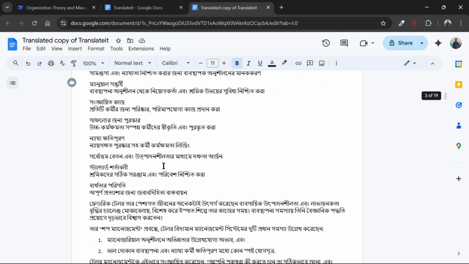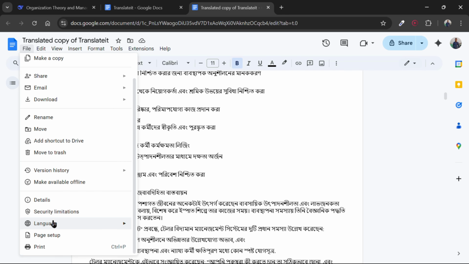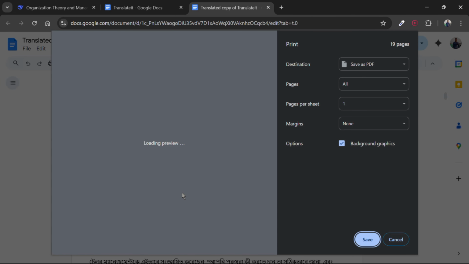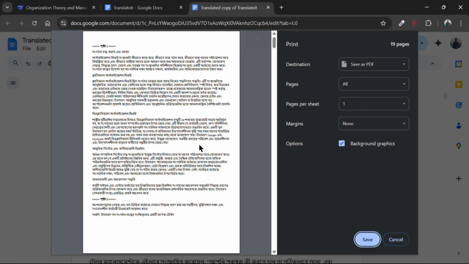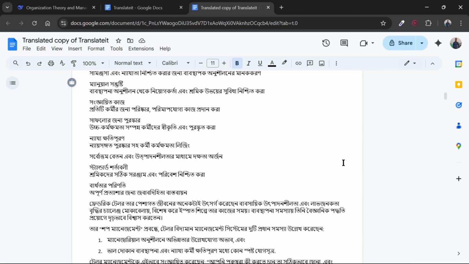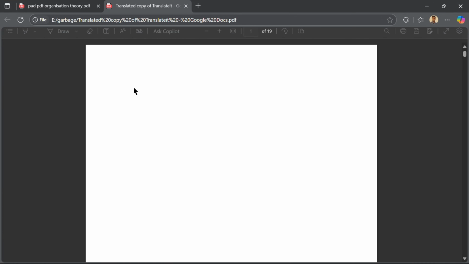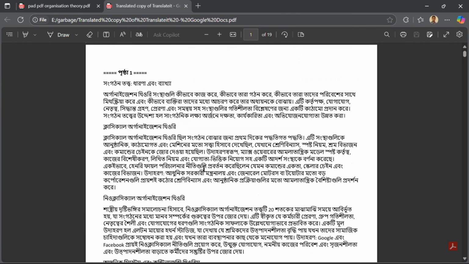And now the last work. I have to save this as PDF. So I'm clicking on print. You can also go with download. I'm clicking on PDF and then I'm clicking on save. And you can also give a name. I'm not doing that. I'm clicking on save. And the file is ready. And now I'm going to open this. So this is the translated file.